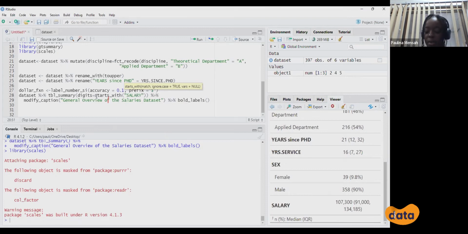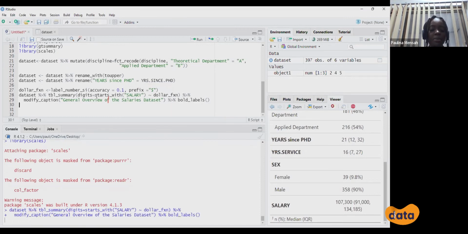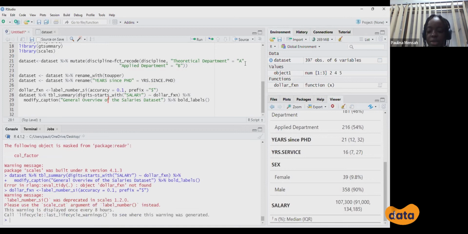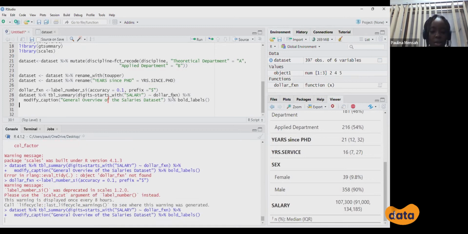Salary. And then we're going to use $function. Sorry, I didn't store this. As you can see, it's not in my environment, so I have to run it so that it gets stored. Okay, so now it's in the environment. I can run this again.